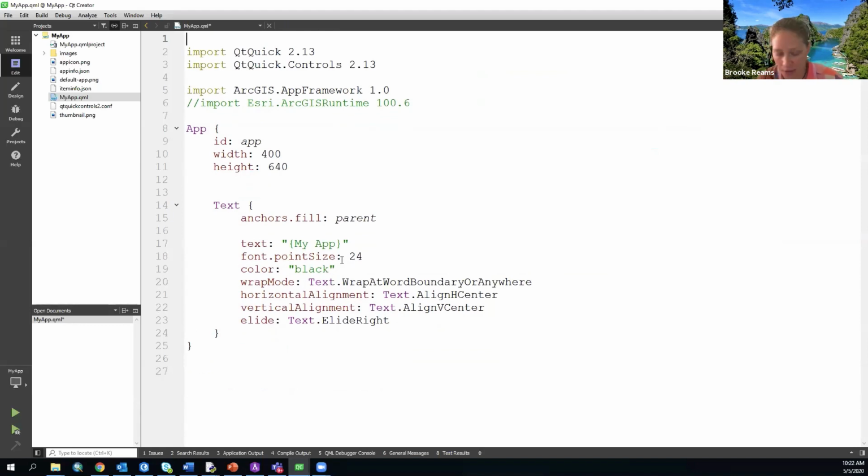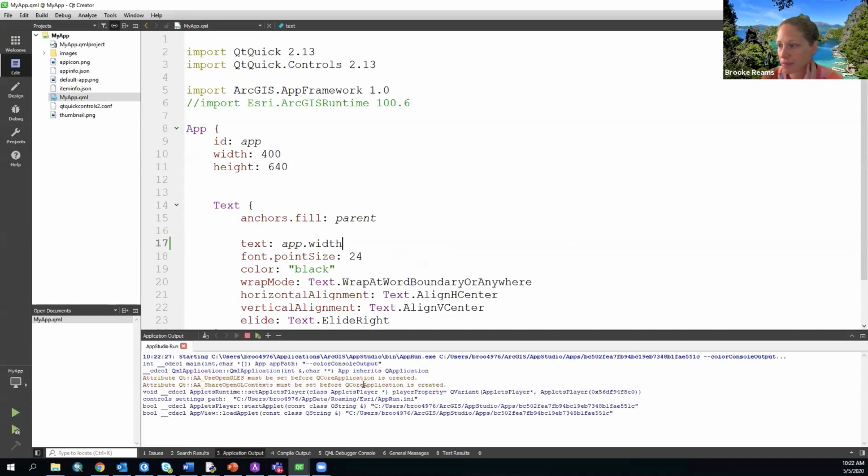Okay. So what I'm going to do is change what the text element says. Currently it says my app, and I want to change that. I'm going to use property binding. So I'm going to bind the width of my app to the text property of my text element. And that's all I want to do. I'm going to save this and run it. So click run.